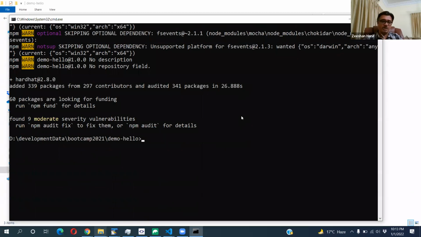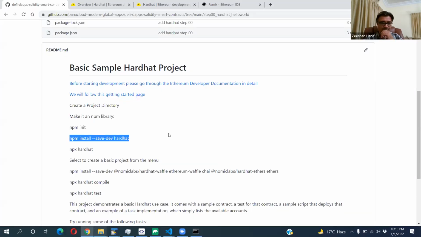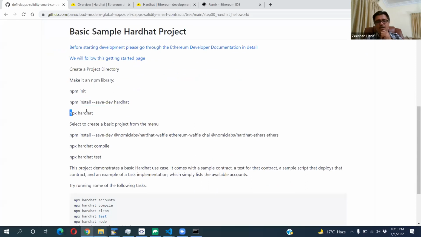Okay, so it's installed. What we have to do now is run npx hardhat.